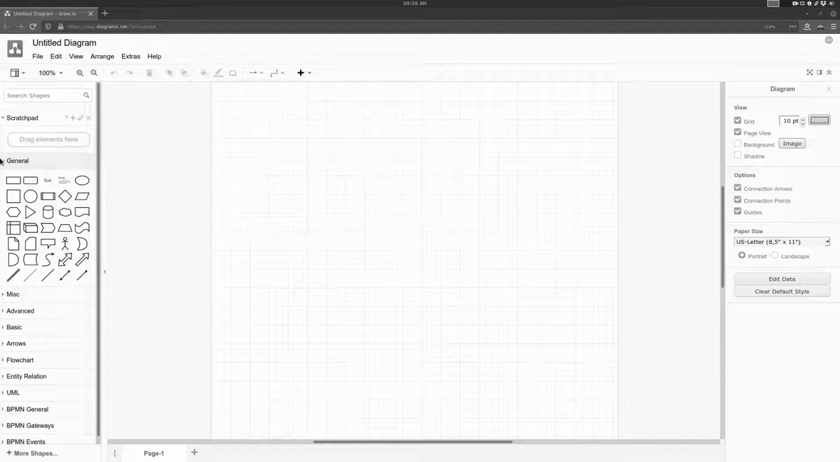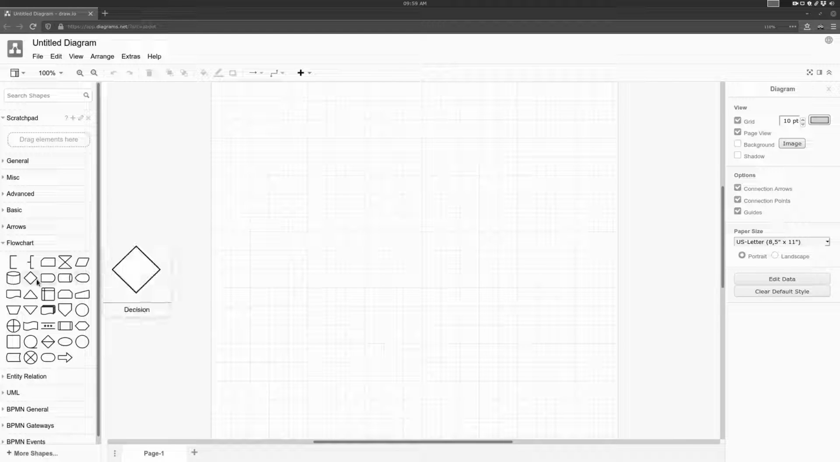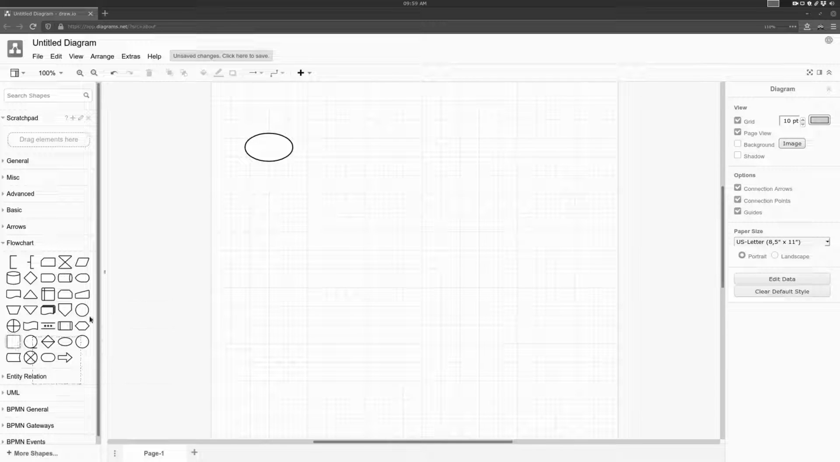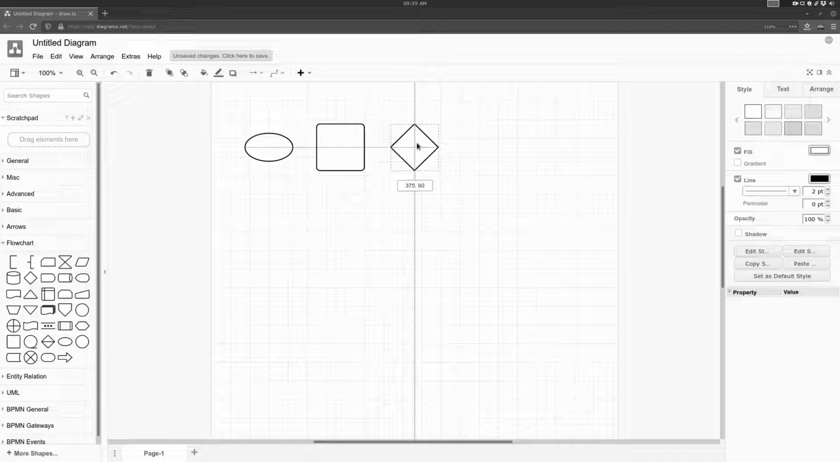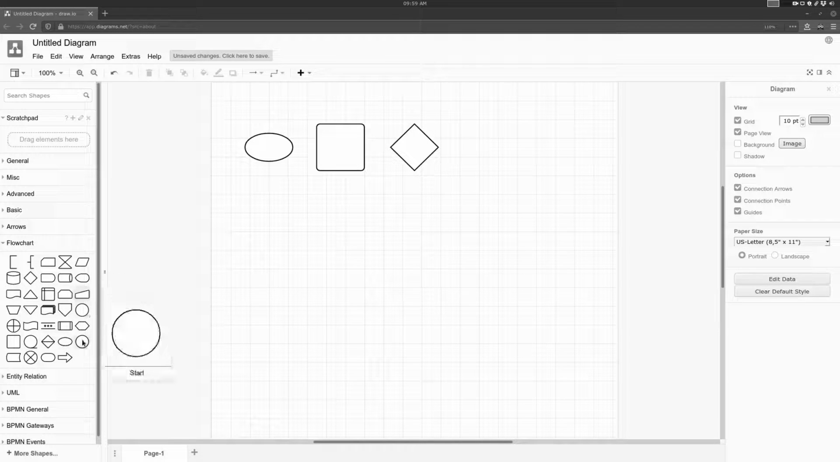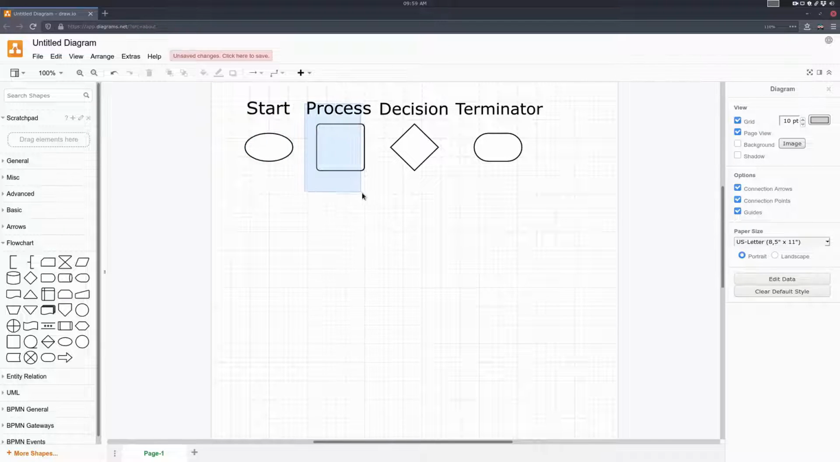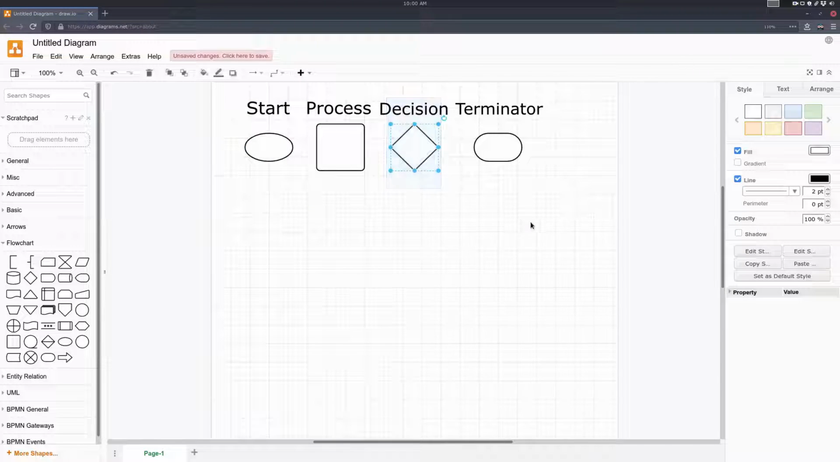So I'm going to click the flowchart option here and show you the basics, right? So here I have the start. The next one is for process. The other one is for decision. And the final one, terminator. Yeah, so these are the basics: start, process, decision, and terminator to finish your flowchart.